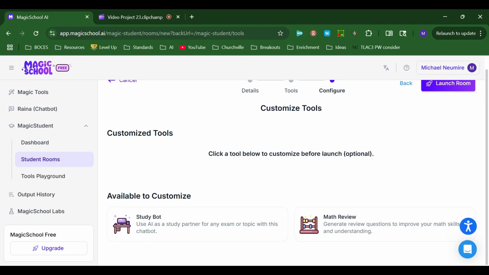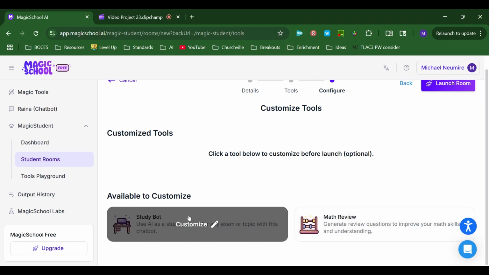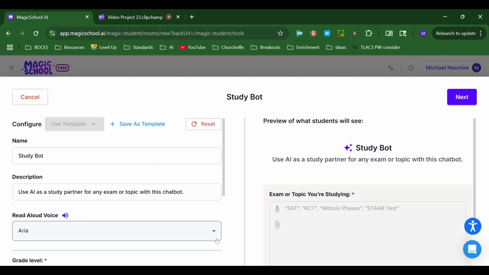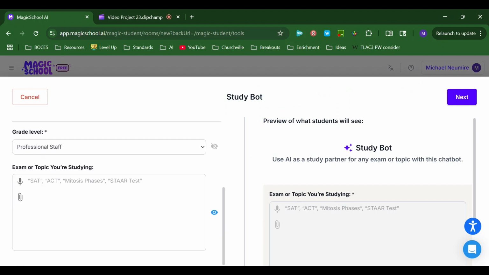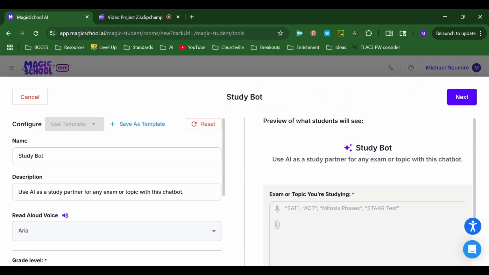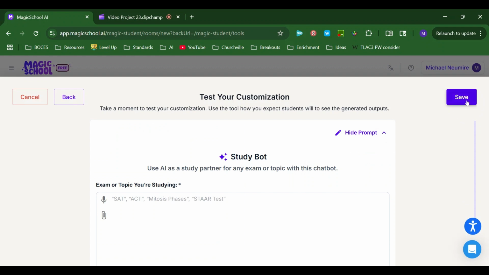So any tool that you added to your room, you can now customize. You can click into that tool and add specific instructions on top of what the tool was already trained to do. So if you have specific rubrics or standards or student interests that you want the tool to focus on, you can customize the bot to focus on those things. You can add your own individual touch to a tool that was already trained really well to behave in whatever its purpose was. So once you've gone through and customized all of the tools that you want to customize, you can hit next and save.